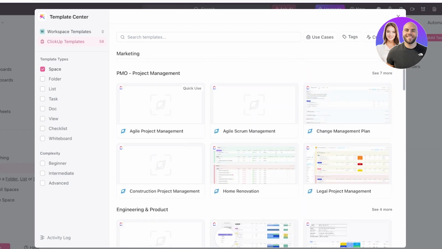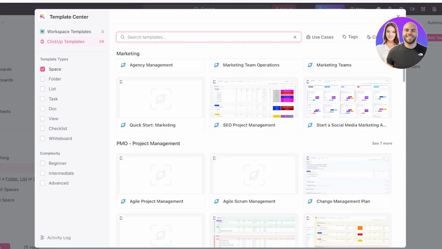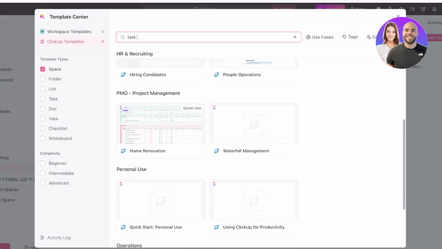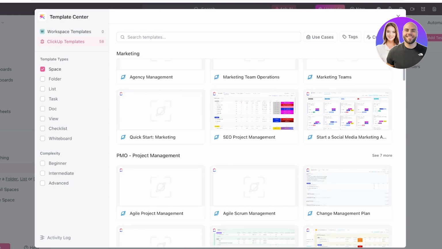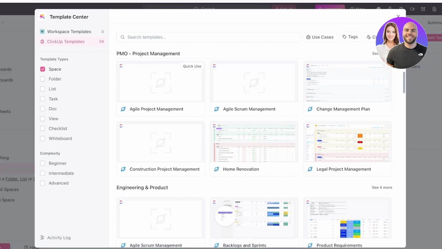You have your Agile project management, which is a great template to use for task management. You can even search on the top for the different types of templates you're looking for. So if I search for task, it has simple sprints, waterfall management, website production plan, people operations, and much more. The reason why I recommend using the project management templates is because these are highly customizable. So, no matter what is the scope of your tasks, you will easily be able to add efficient details to provide more context around your tasks.